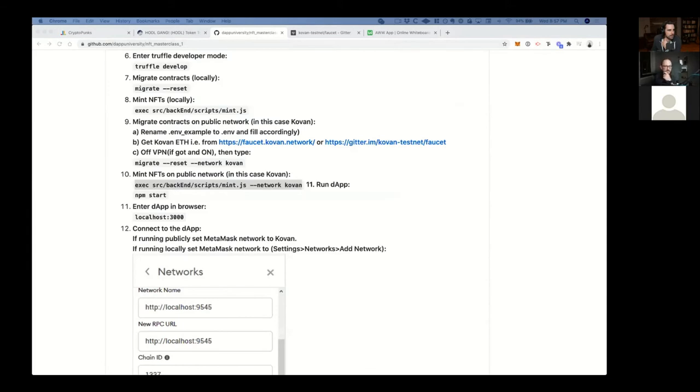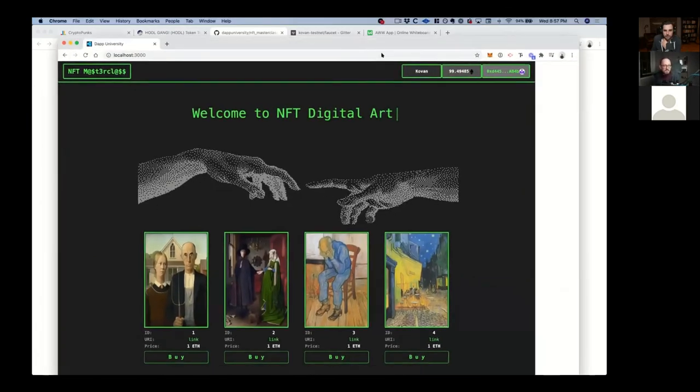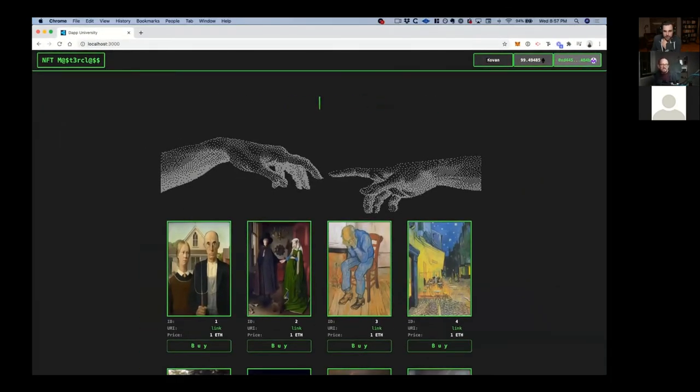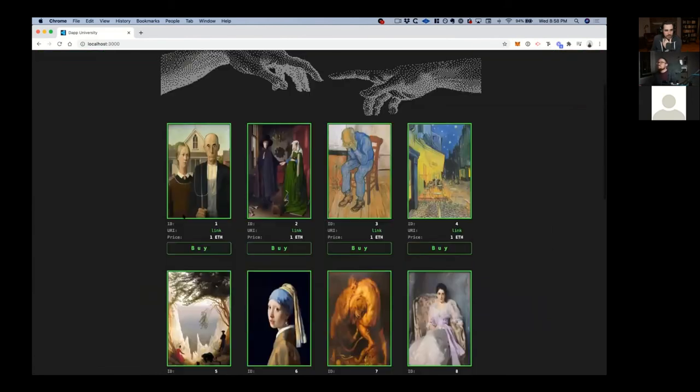And let's see here. Hold on a second. Okay, so I've changed accounts. You can see it here. Now I'm on the Kovan test network. You can see the network selector up here. You can see the net amount of Ether in my wallet. Here's my account. So now I'm going to buy a piece of digital artwork.